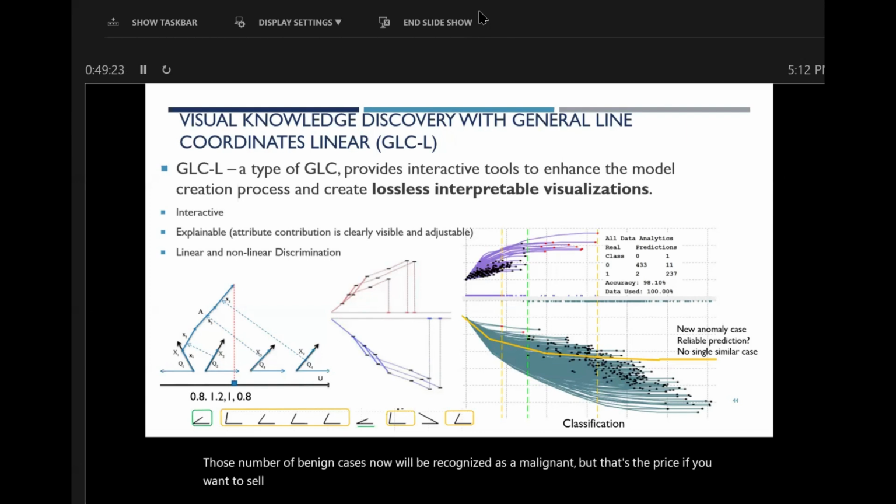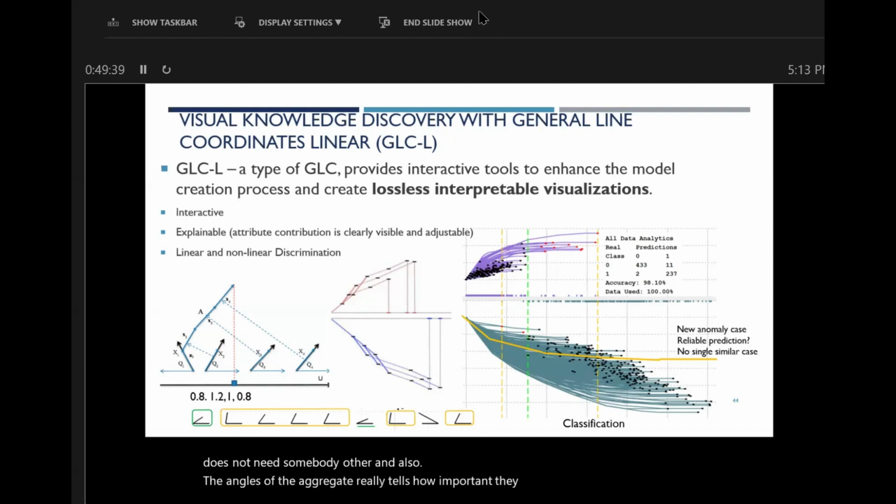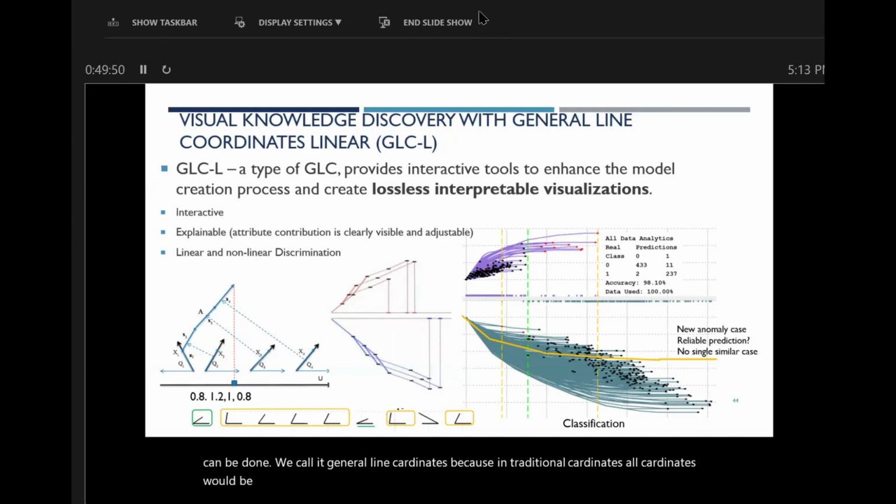So now the domain expert can be in the driver's seat of really developing the model and does not need somebody else. And also, the angles of the attributes really tell how important they are. So this is a demonstration of what can be done. And we call it general line coordinates because in traditional coordinates, all coordinates should be vertical and orthogonal. Now you can see, and of course, this is really multi-dimensional data.